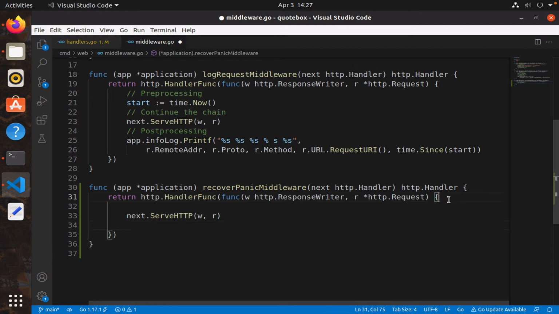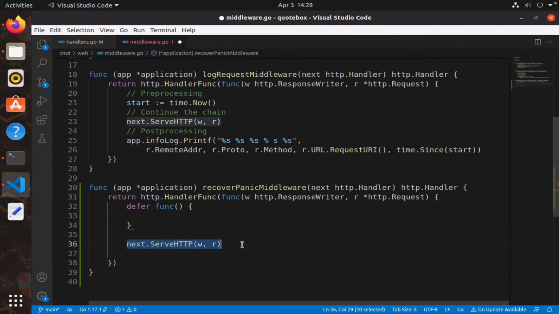So before I call next.ServeHTTP, I want to create a defer function. To create a defer function, I will simply say defer, and then I will use the func. This is an anonymous function, and this function will only be called, whenever Go sees a defer function, if it encounters a panic. So if there is no panic, then we will simply execute line 36.